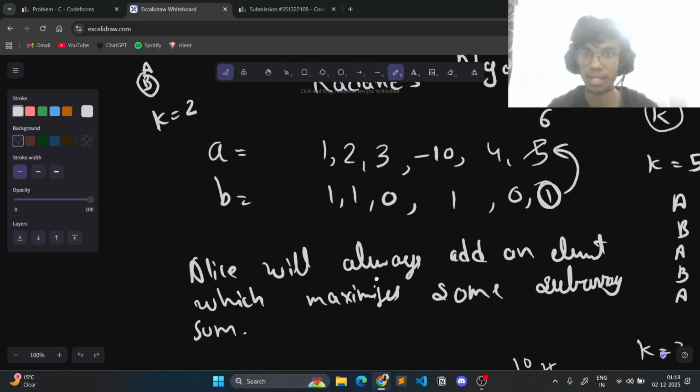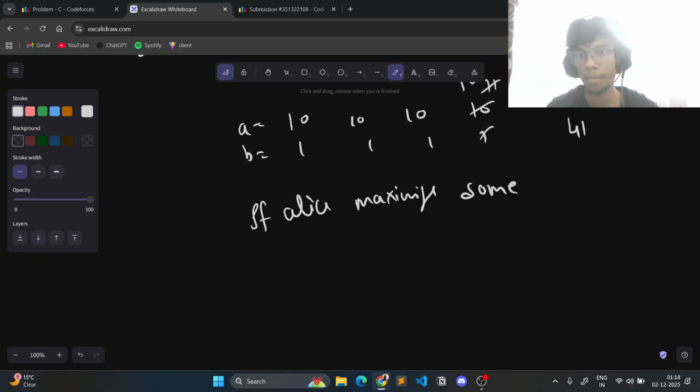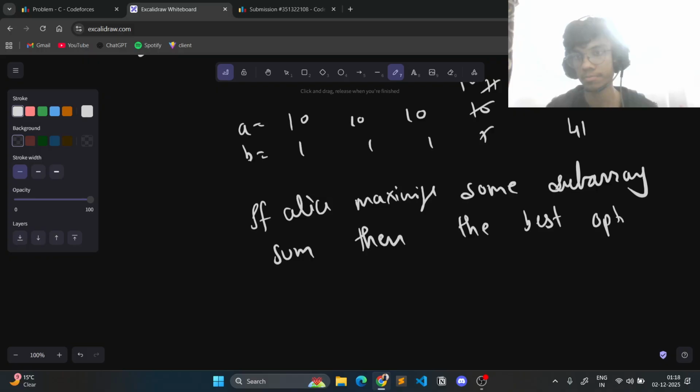Because I'm saying, let me just write it, if Alice maximizes some subarray sum, then the best option for Bob is to just revert that operation.